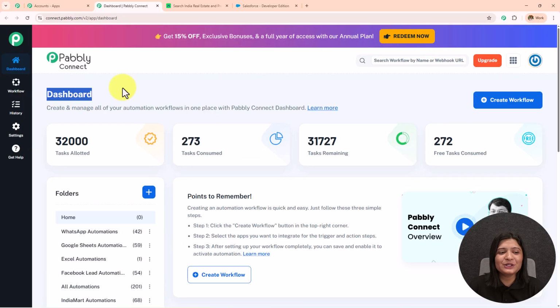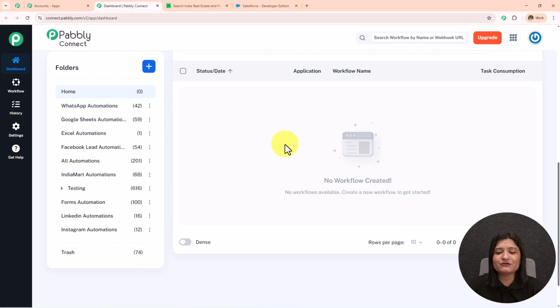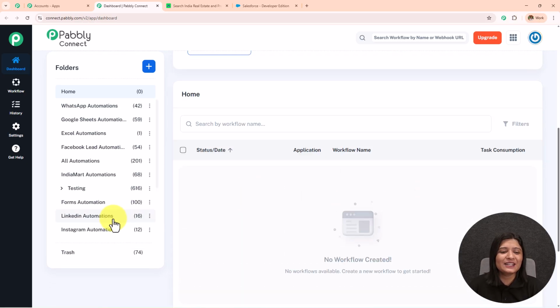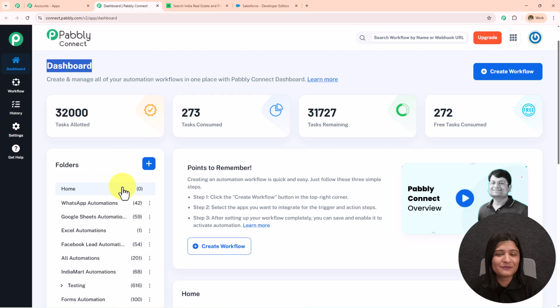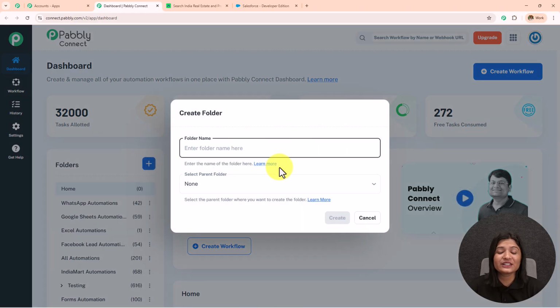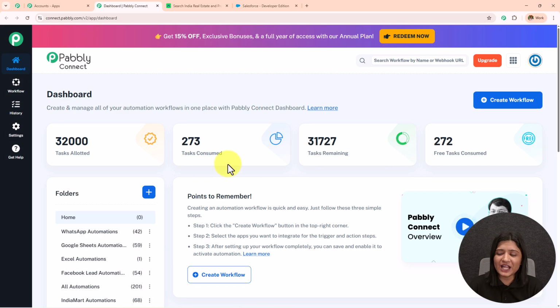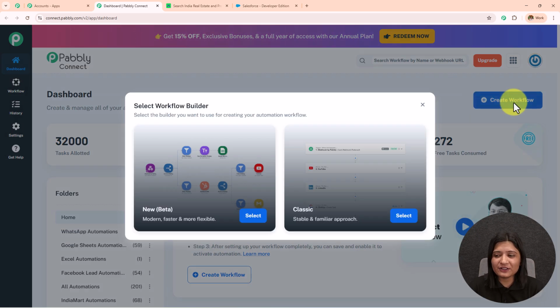And here it has taken me towards this dashboard where I will be able to find all my workflows over here and all the folders which I've created over here. If you want to create a new folder, simply click on this plus icon, and from here you can create a new folder. For now, I want to create a new workflow, so I'm going to click on this create workflow, and I need to select my workflow builder.